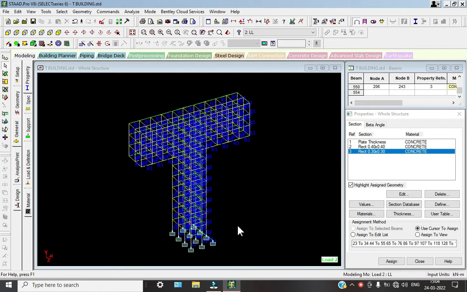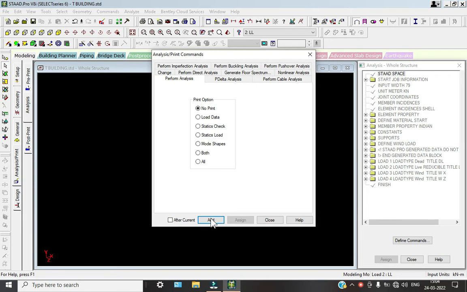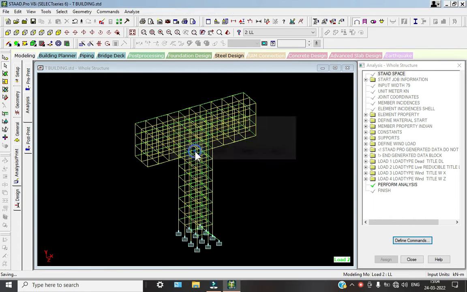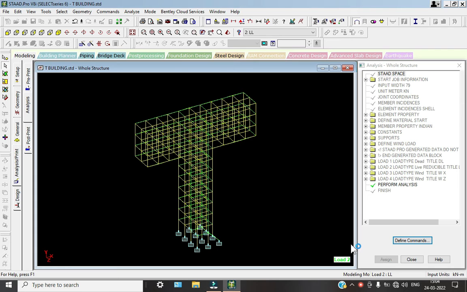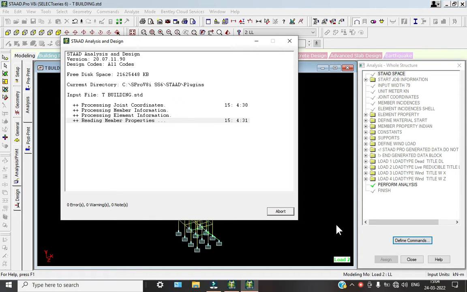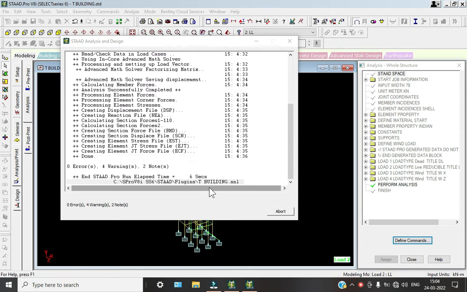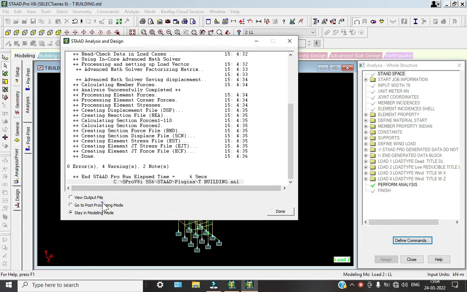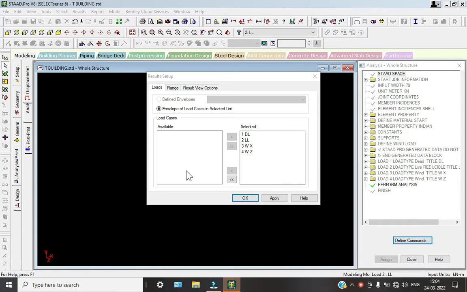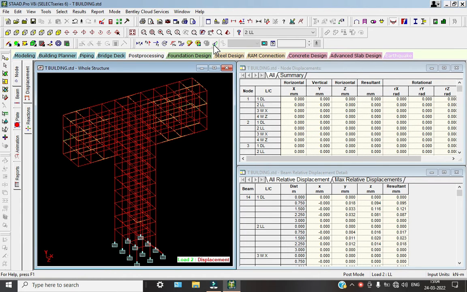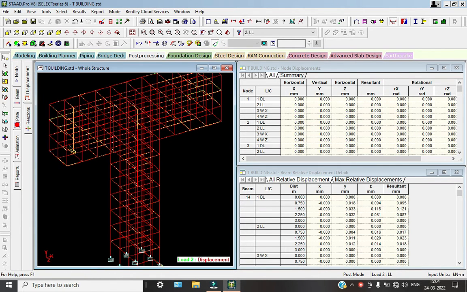After that, go to analysis, add, close, and run analysis. Save. So it will run the analysis. So we are done with 0 errors, right? Click on done, on OK. Now here we can see our deflection.